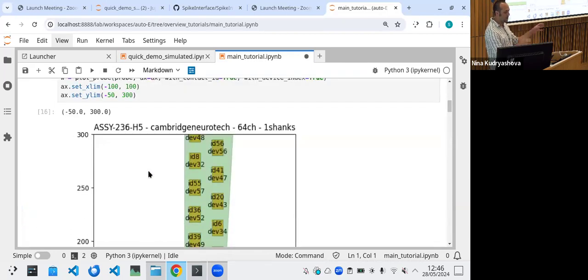And then we have an internal function to plot the probe. And here you see, but Zach will give more detail, that the name of the probe, which is the ID given by the manufacturer, is different from the name of the wire. This is the number of the wire.